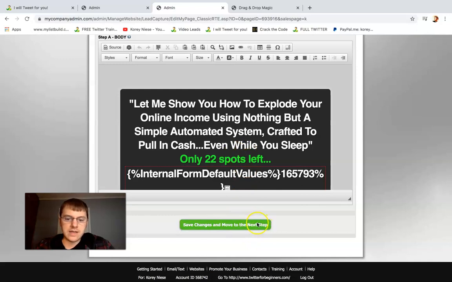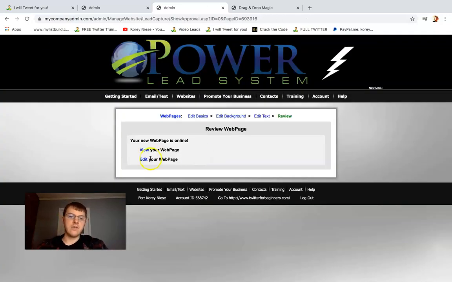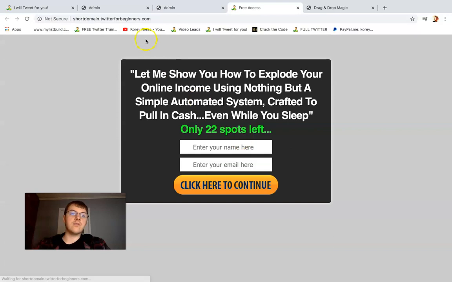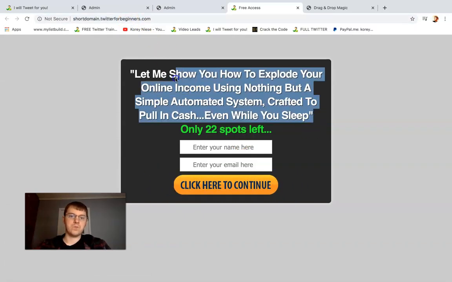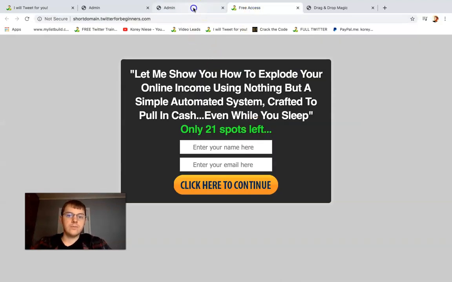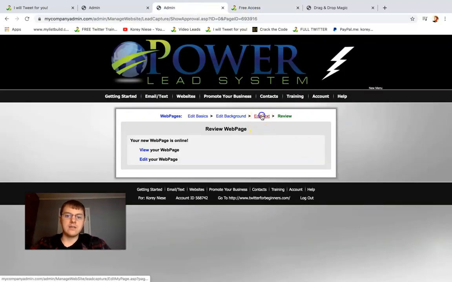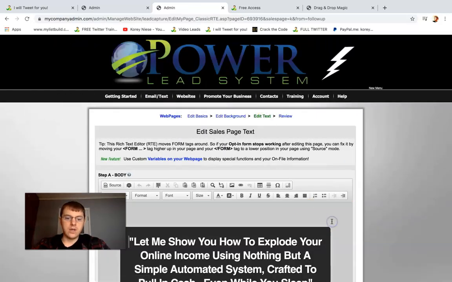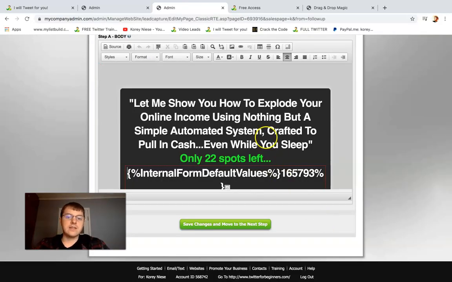They give you a little countdown timer. I'm going to click save. Then I can go ahead and view this page that I just created. This is what it says. So this is the default copy. Now, if I wanted to go in and change this all out, I could do that. If I click edit text, I can edit the text however I want.